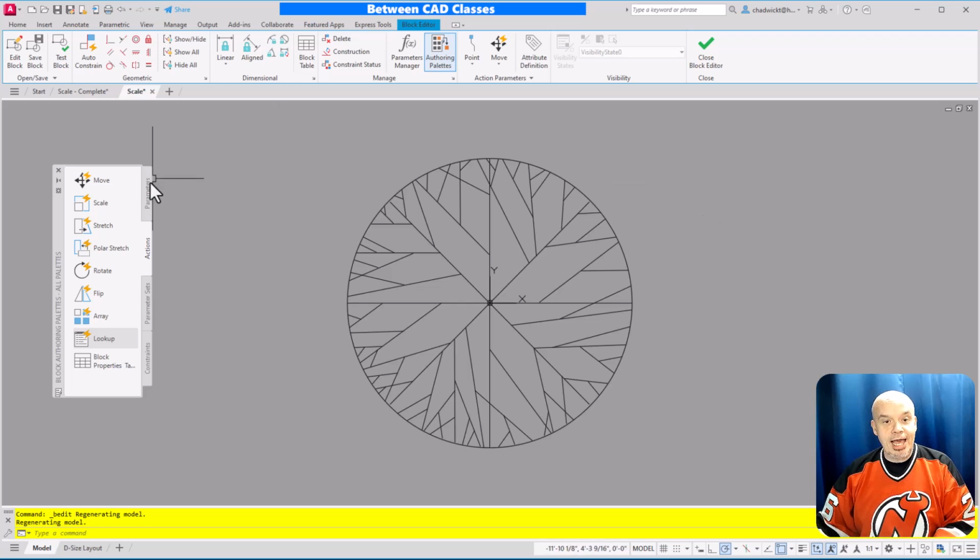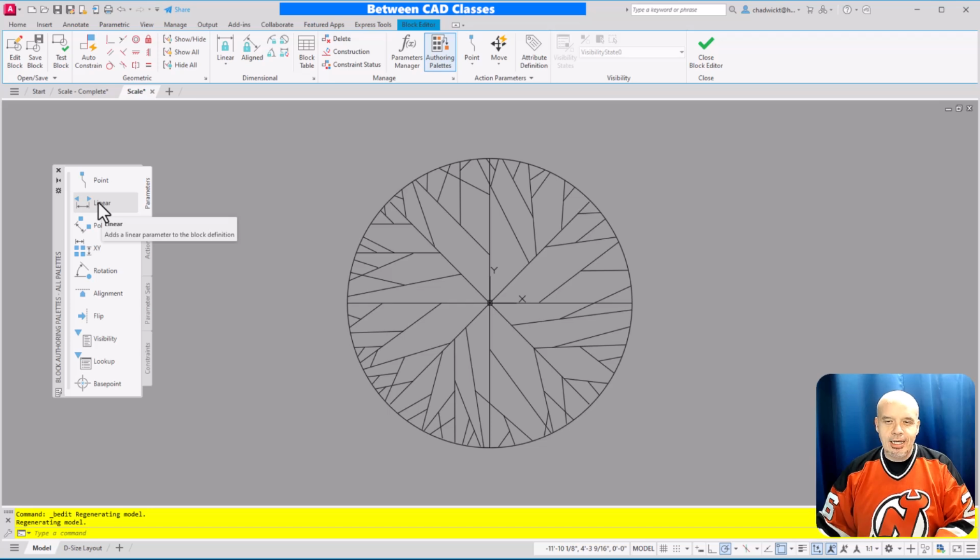Next, I am going to add a parameter, a linear parameter. So if you think about a linear parameter, I'm basically going to be stretching this value. So if I create a linear parameter that acts as the radius, I'm going to stretch that radius in and out, and that will scale my block for me.